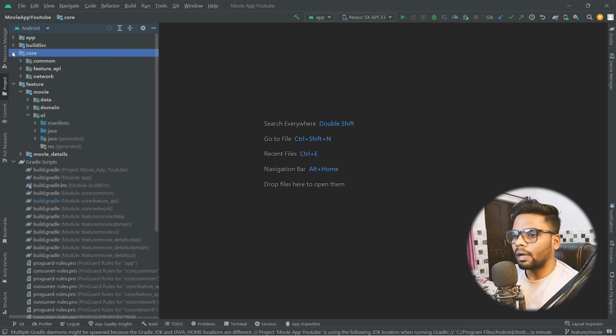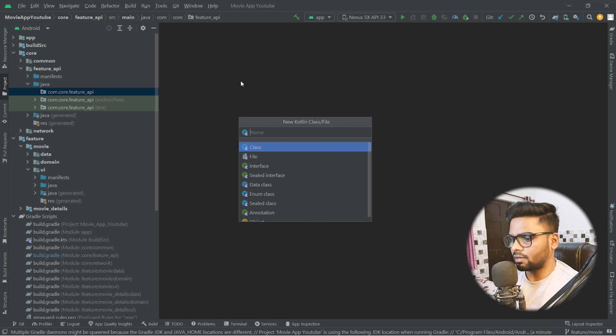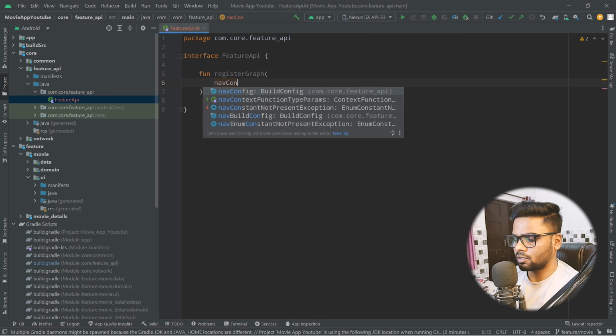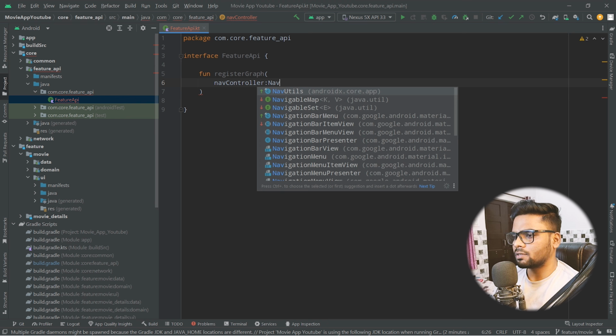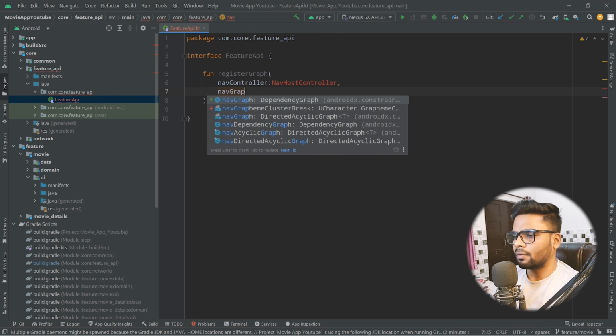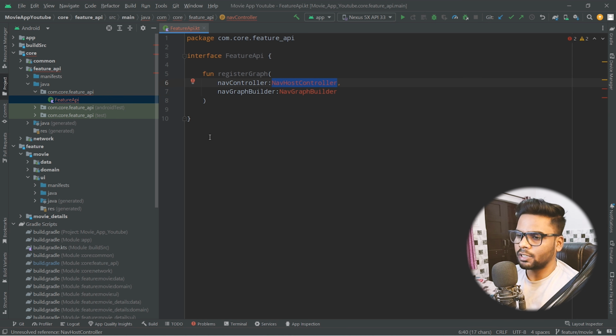So in our core, I already created this feature API, and within this feature API, you need to create an interface, and the interface name feature API. Within this feature API, I'm gonna create a function, and the function name is register graph. Now this has two input. The first one is nav controller, which is nav host controller, and the second one is nav graph builder. Okay, so these two things is coming up from Jetpack Compose navigation library.